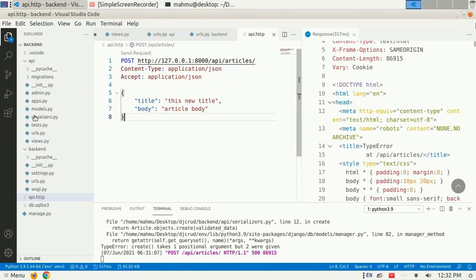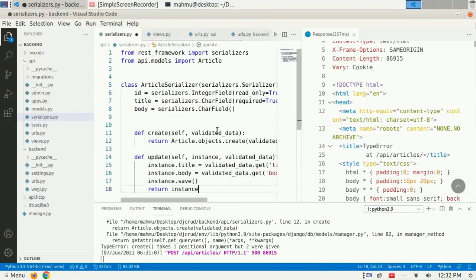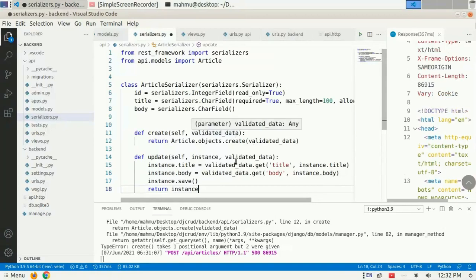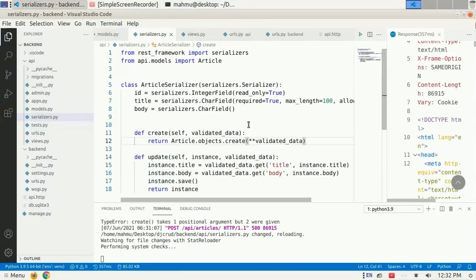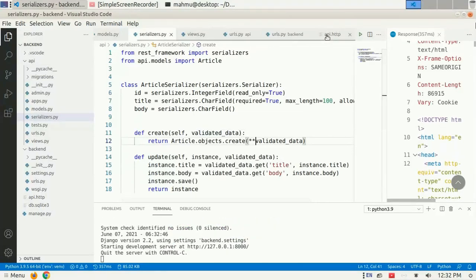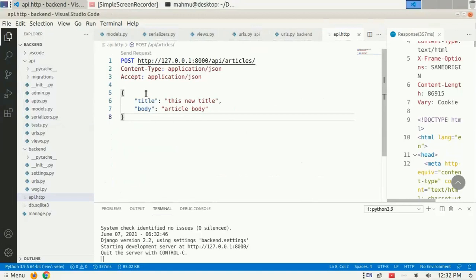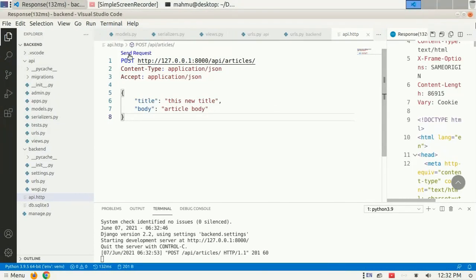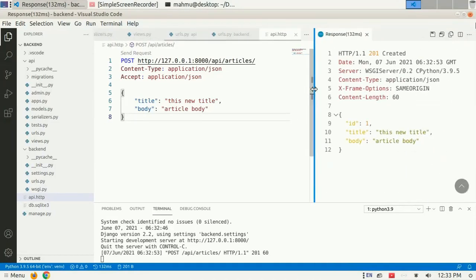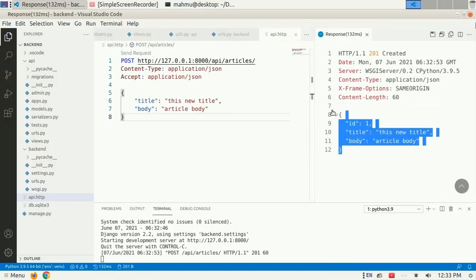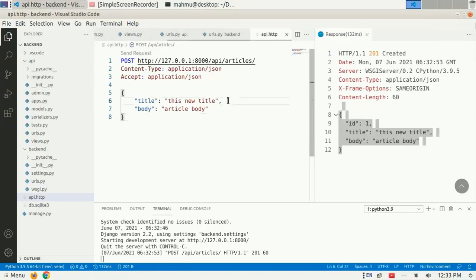Open serializers and edit this line. Now click on send request. Okay, our new article record has been created by post method.